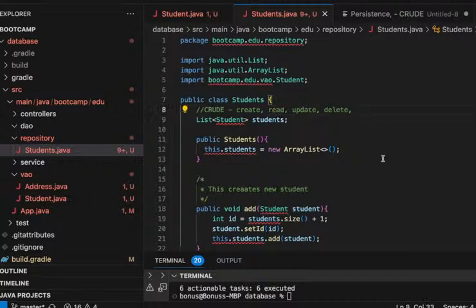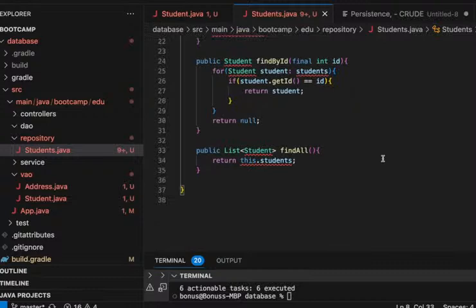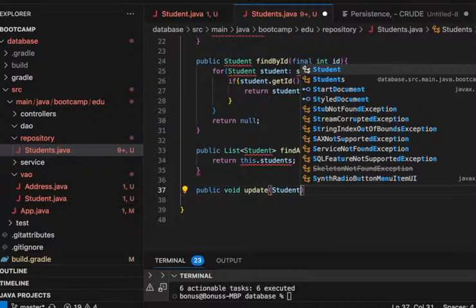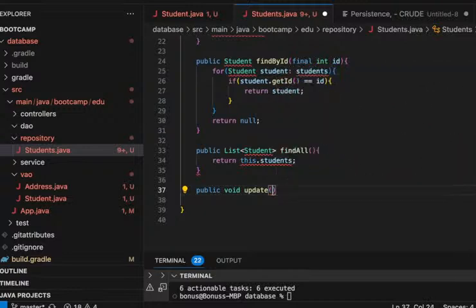What about update? Let's say we want to update the address of a student. Then we can have, say, public void update. Let's have update, and then we have a student ID, integer ID, and then string street. Let's just say street is the street that we want to update.